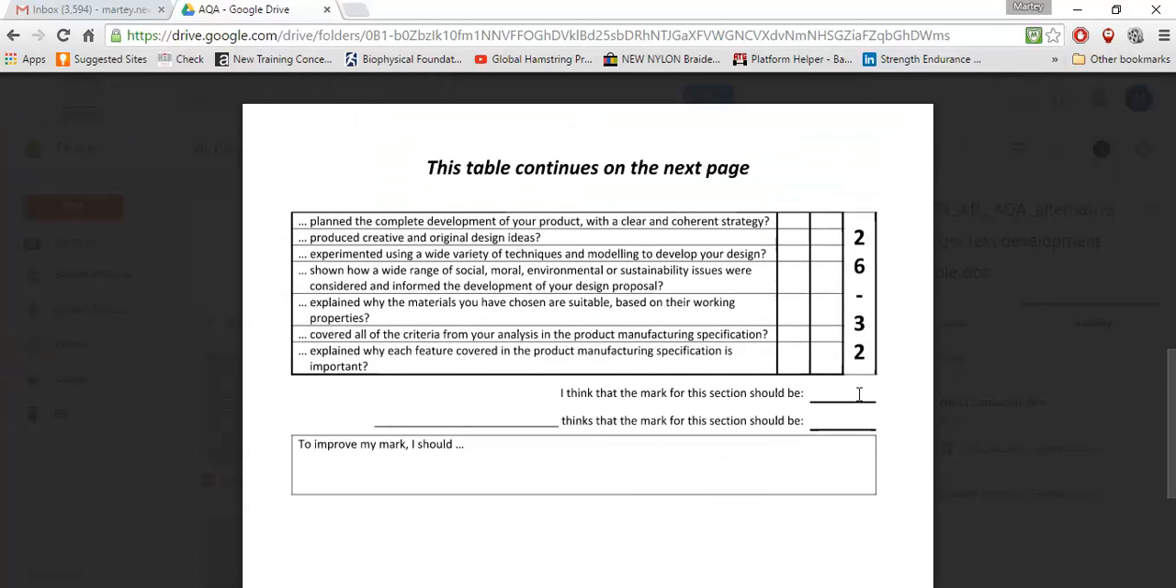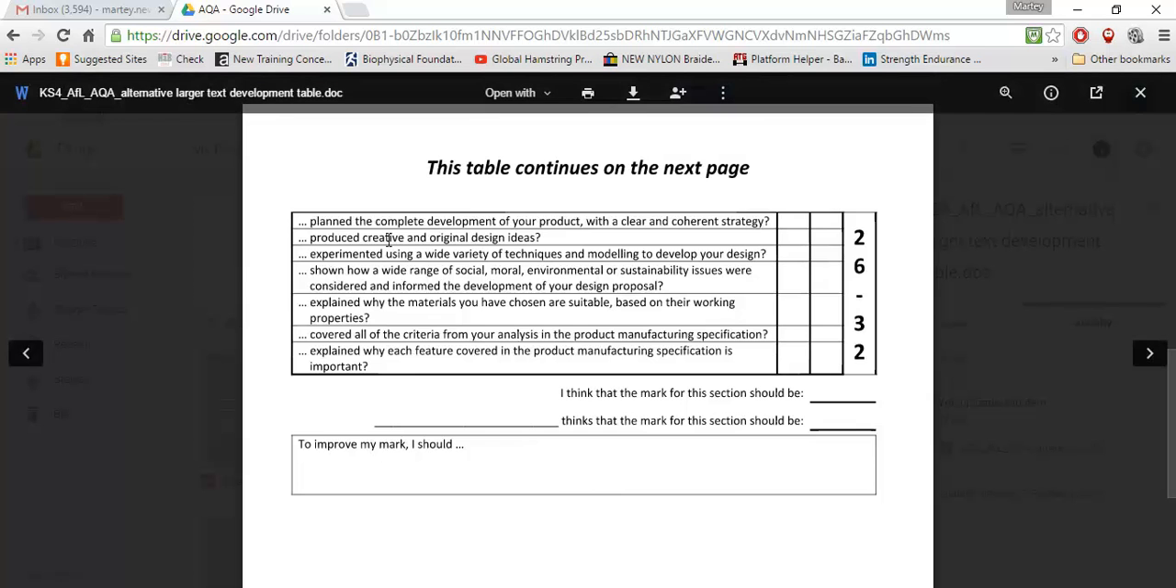And to get the 26 to 32 marks, you planned the complete development of your product with a clear and coherent strategy and produce creative and original design ideas. You've experimented using a wide variety of techniques and modeling to develop your ideas and your designs, and you're going to get the 26 to 32 marks as well. Okay, so let's move on now to trying to achieve that target.